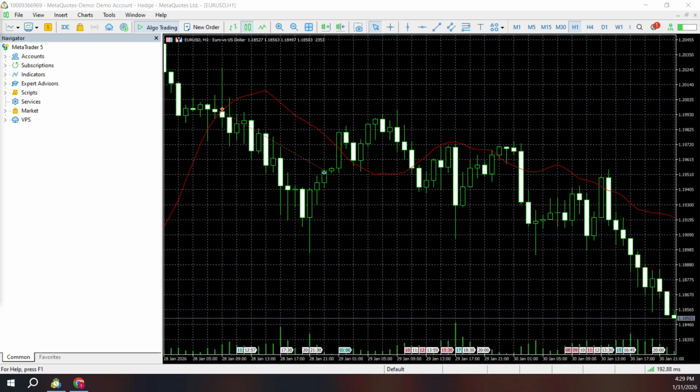Think of MT5 as the cockpit and your broker as the airline. The cockpit doesn't hold the fuel, the airline does. So the process is about making sure your trading account is correctly logged in on MT5 and then funding that account through your broker's website.